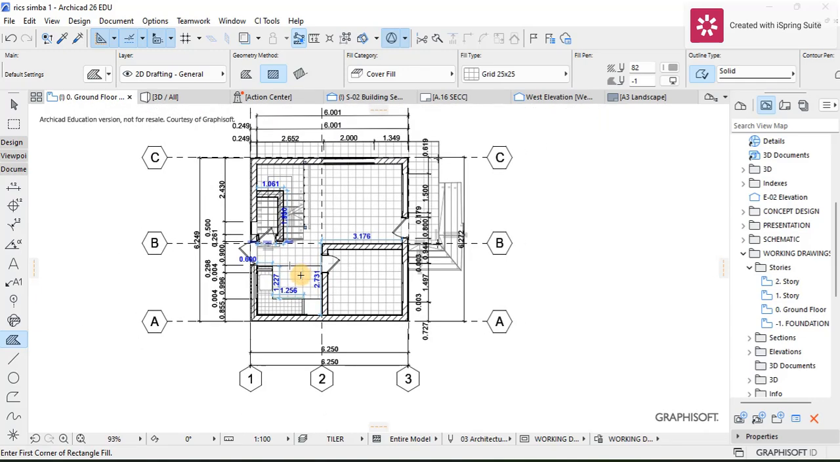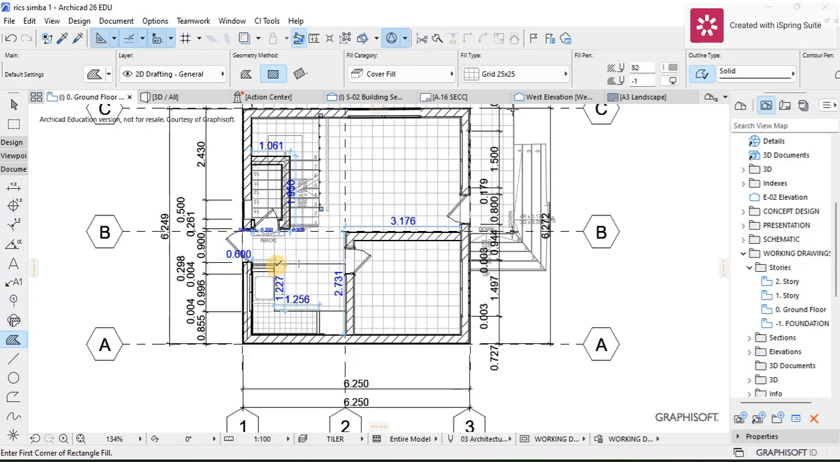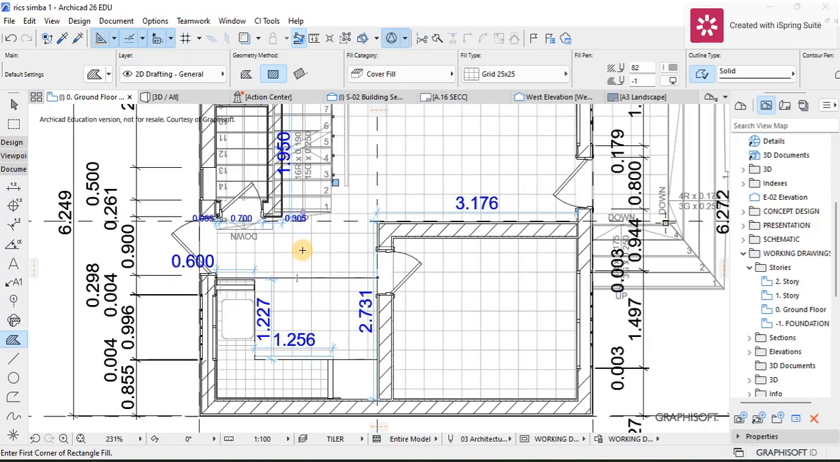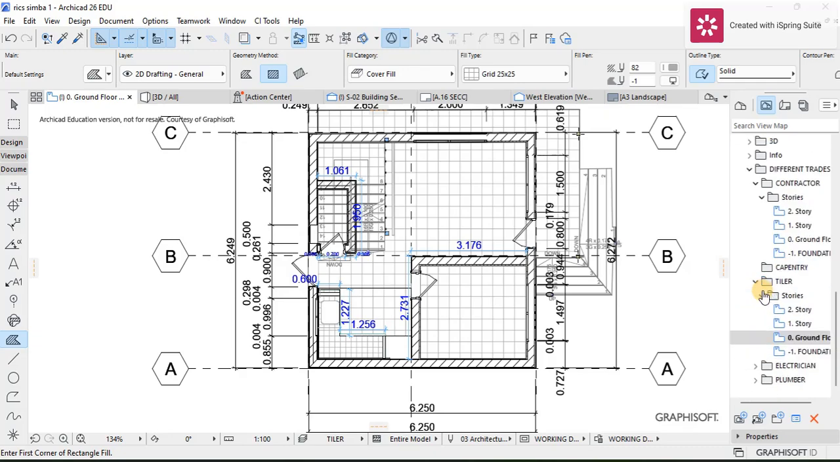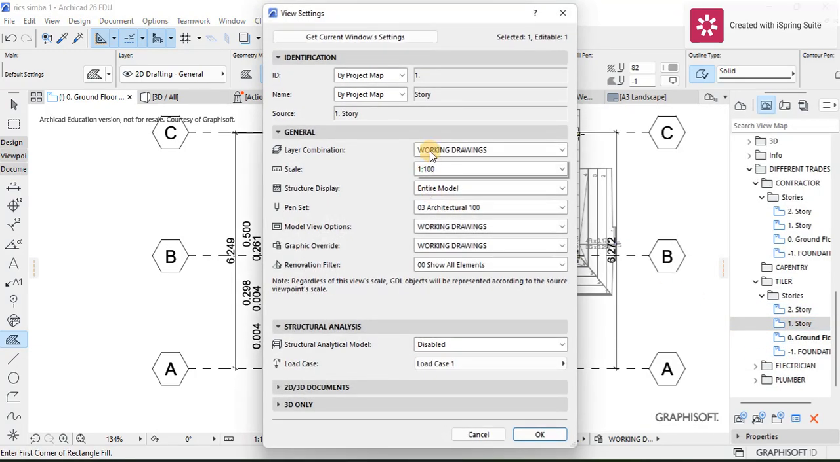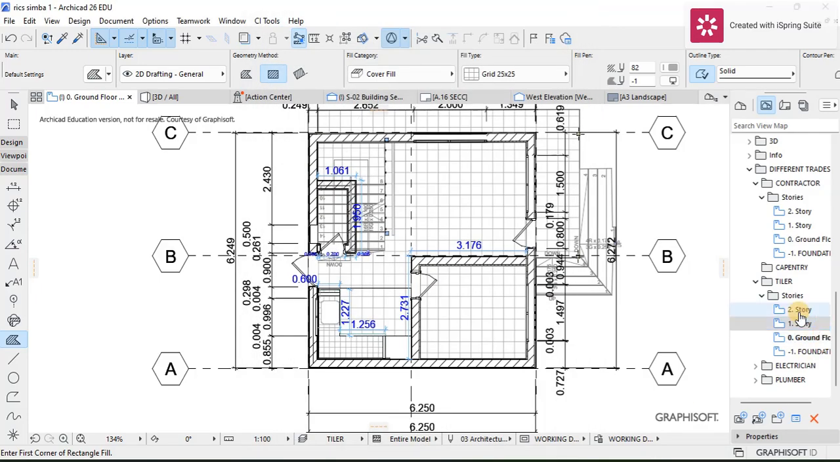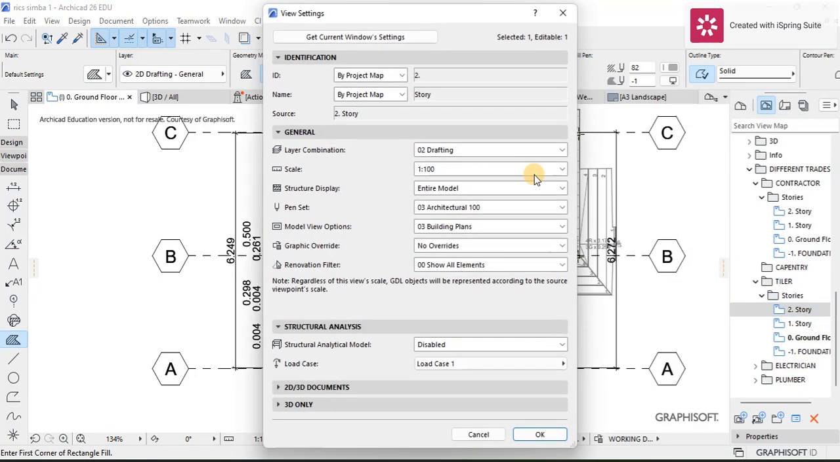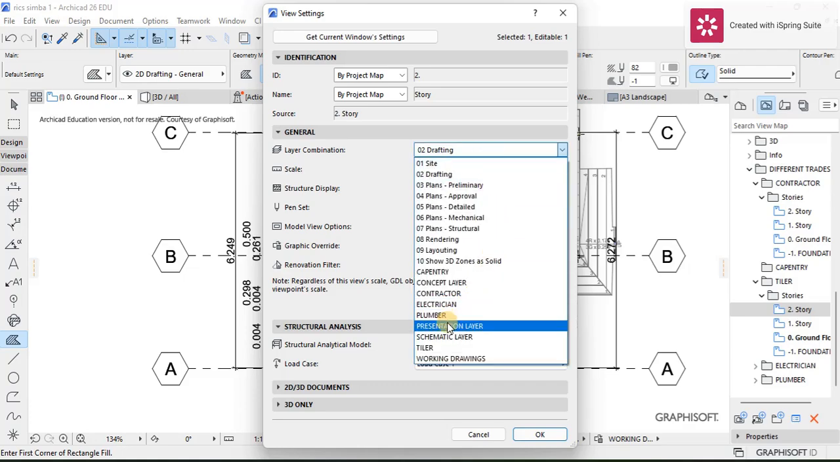I've hidden the furniture so you cannot actually see everything. So I'll do that later and just bring the information back to my tiler. So with that said, now you can see, you can now put every view to have the layer combination for the tiler in the tiler subfolder. Make sure it's a tiler.